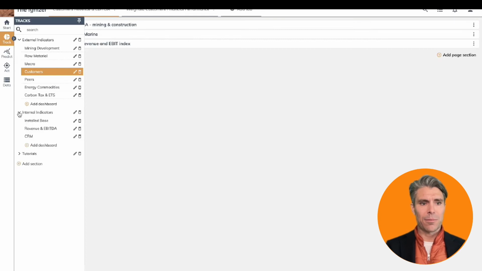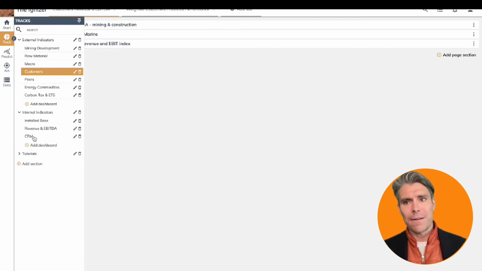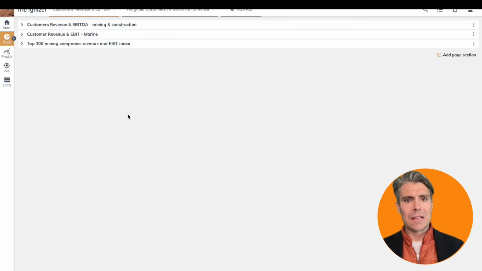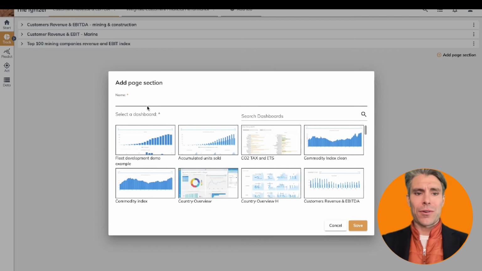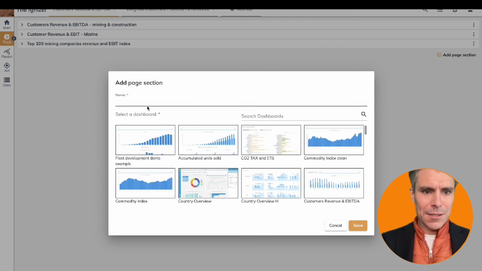From an internal perspective, having data around your installed base, your revenue and EBIT development, data from your CRM is, of course, also very important. But I will stop here, and I hope this gives you a first glance of what track is all about. And as a last comment, if you're missing any specific view, you can easily just create a dashboard.